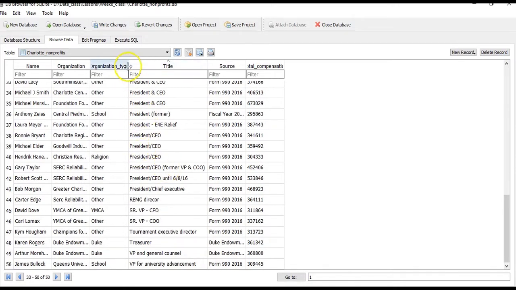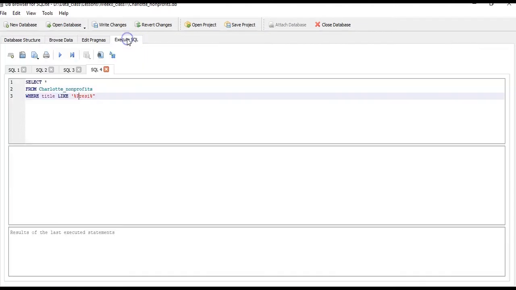But if one of them was lowercase and I had just a capital P, then it would not grab those records. But the like clause, the wildcard clause, says give me all the records where it's PRESI, and before the P and after the I, there could be other characters, other letters, or even numbers. So let's run that and see what we get.